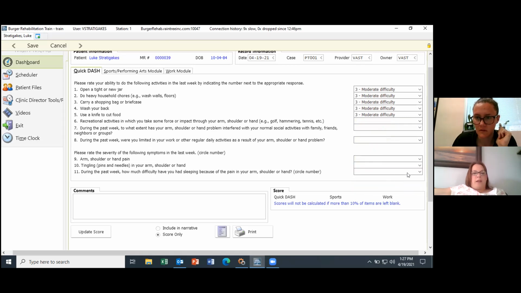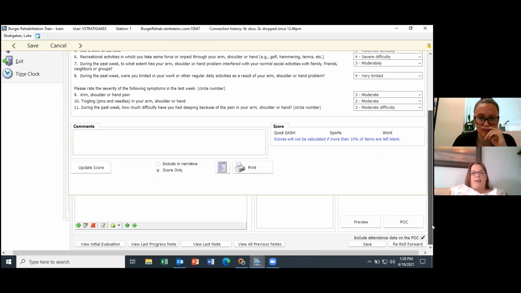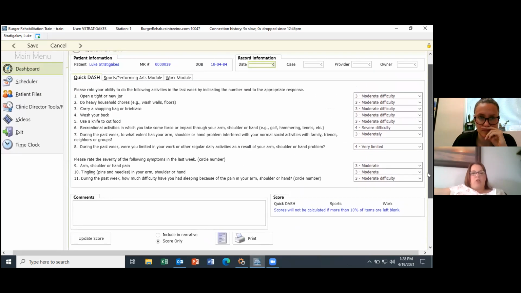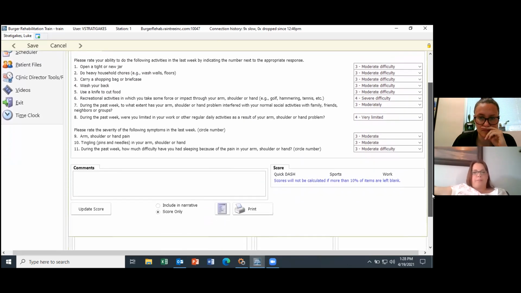As Vanessa is doing that, if you look at the bottom of the screen, there is a little button that you can click that says include in narrative or score only. If you hit the score only button, which is what we're used to doing, obviously only the score will pop up in your documentation when it prints. If you hit include in narrative, the entire test with all of your documentation will show in your note.